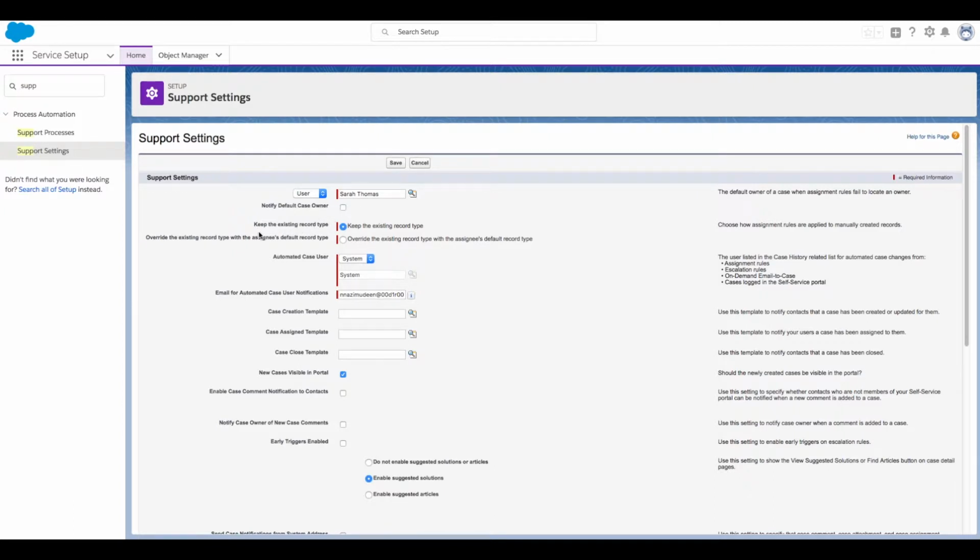Next, we have the record type setting. This selection indicates which record type to assign to cases created by users applying assignment rules. You can select either to keep the existing record type if you want new cases to keep the creator's record type, or you can override the existing record type with the assignee's default record type.